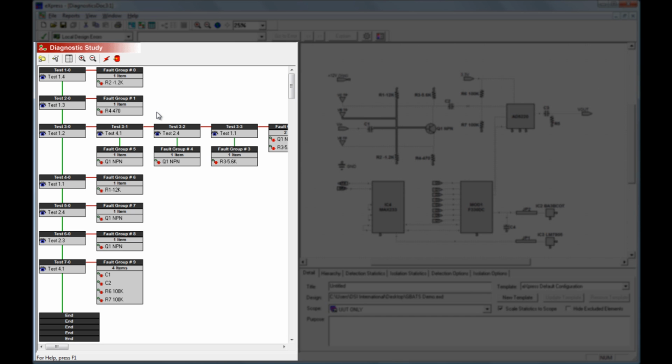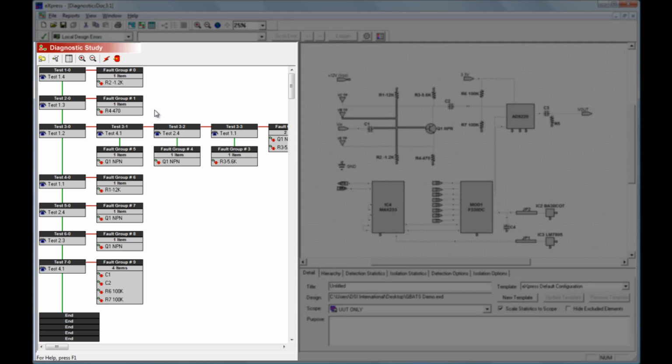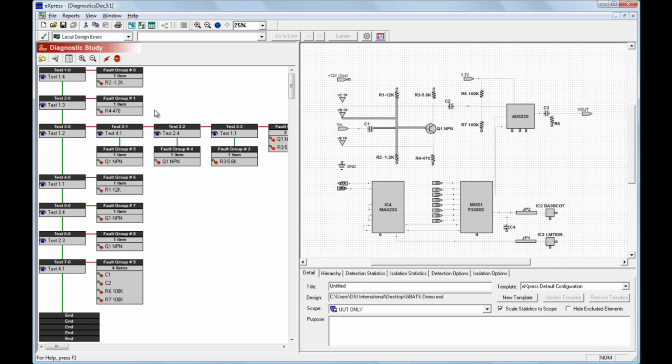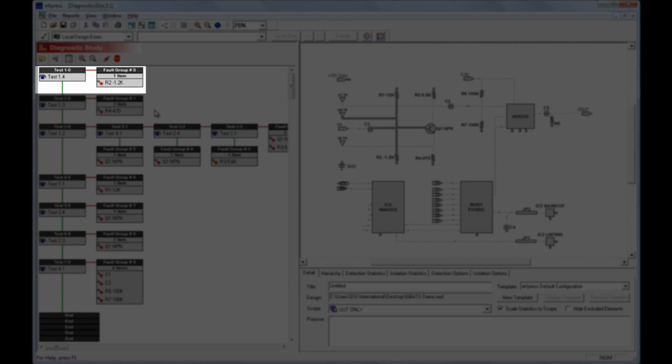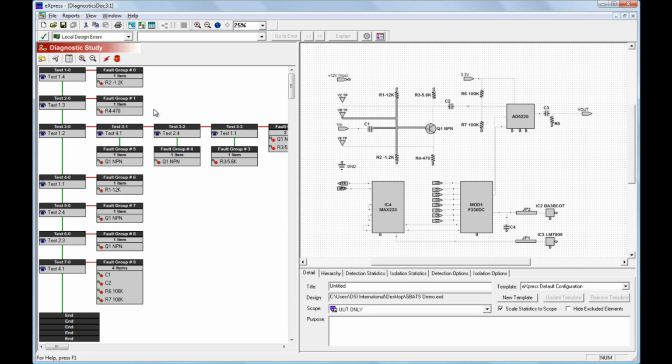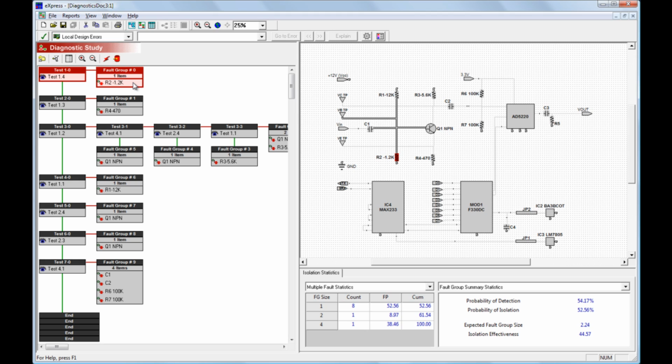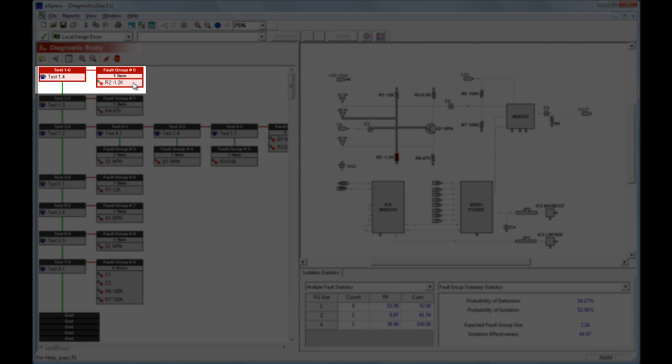This tree is used to represent both the procedures for mapping individual fault signatures to sets of suspected failures and any manual troubleshooting procedures that might be needed to further isolate faults indicated by the test program. The first node in this tree tells us that any fault signatures in which test 1.4 fails will isolate to the R2 resistor. If we click on this fault group, notice that both the fault group and the test sequence leading up to that fault group are both highlighted in the tree.